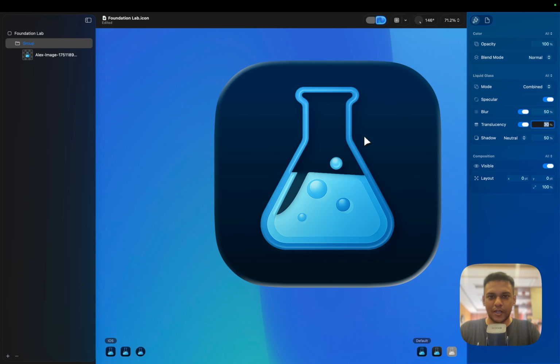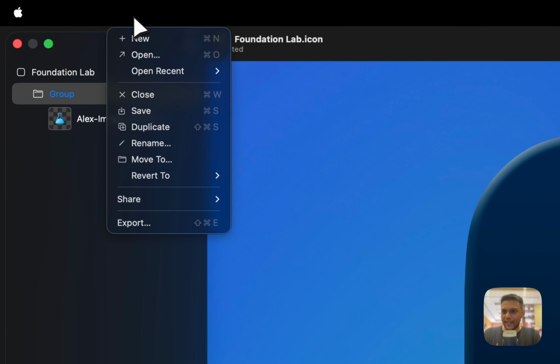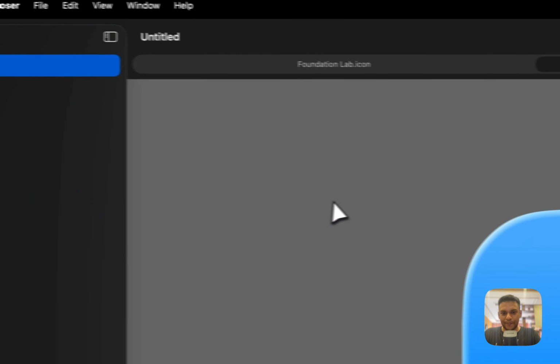So we are going to work on a completely new project. This is how a finished project would look. This is an app that I shipped to TestFlight yesterday called Foundation Lab, which is everything about the Foundation Models framework. So first we go to File and then create a new project.